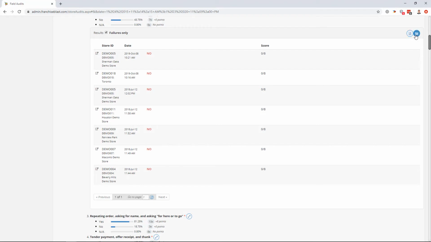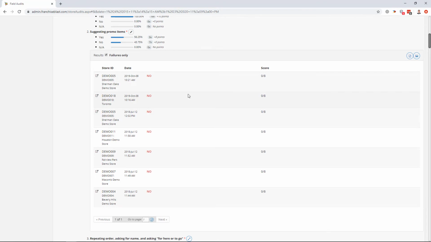There's another option here for a picture feed that would show you all of the pictures that were related to this question. If there were any pictures for this question, they would be showing here, so you would know there is a picture feed to look at. As well, if there were any comments left for this question, they would show in this view as well.